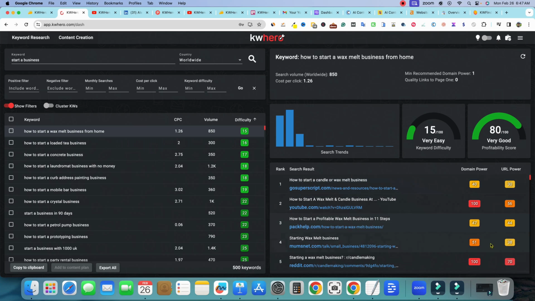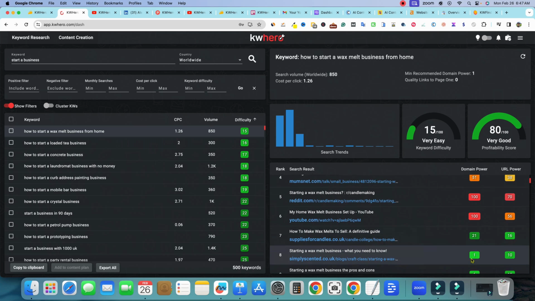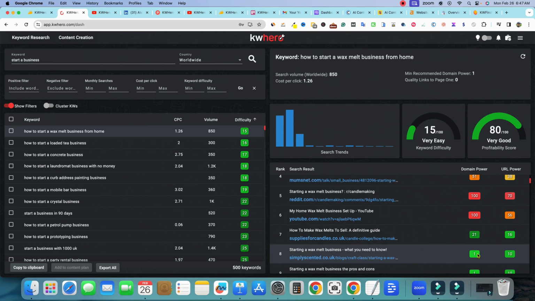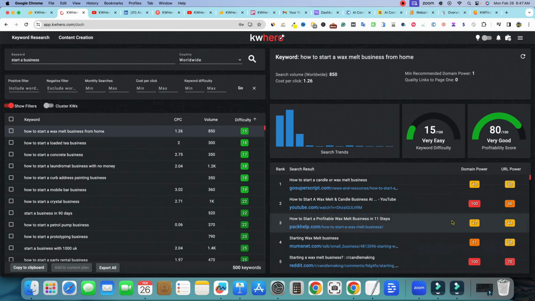But look, you can see these top 5 are going to be hard to tap into, but we have number 7 and right over here, domain power of 1, ranking number 8. So maybe this is where the opportunity is coming in. We could definitely break into the top 10. Most likely it's going to be a lot harder to break into the top 5. So let's go with this keyword right here.